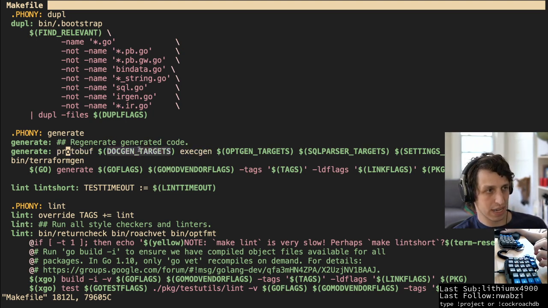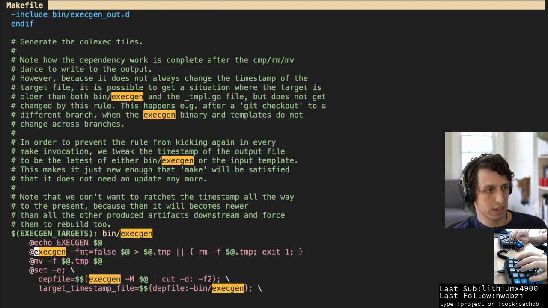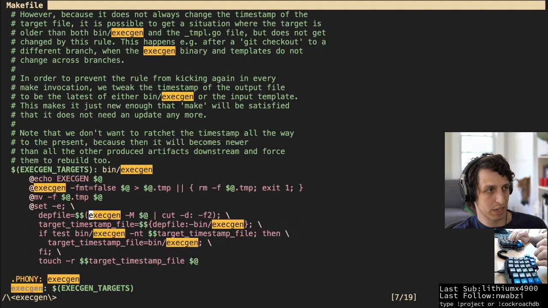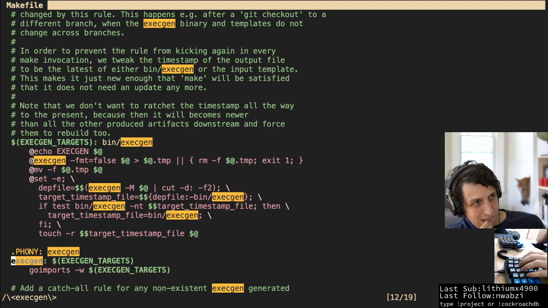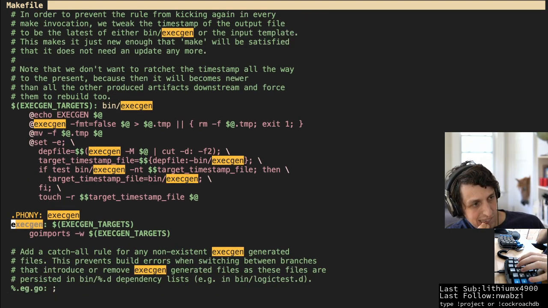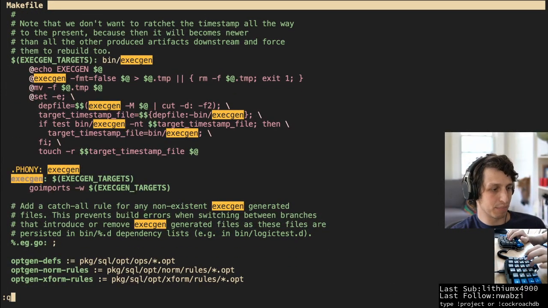None of these things actually require running make build or anything like that, unless this somehow does. Yeah, I don't know. I really don't know. I think it's got to be something broken with this makefile.